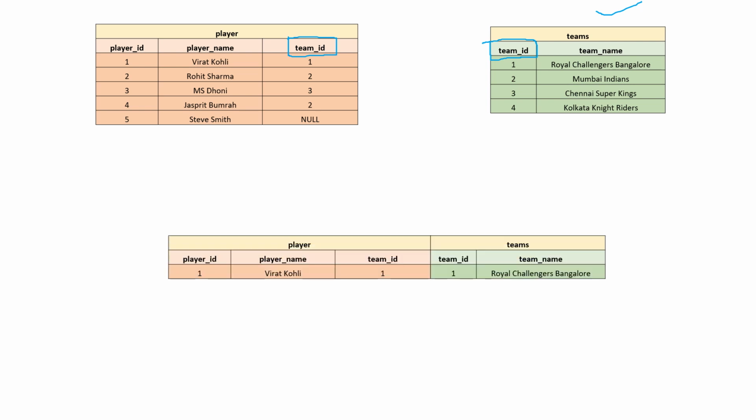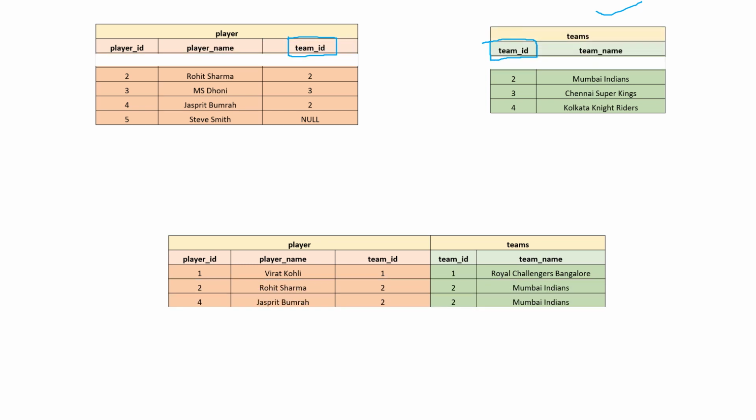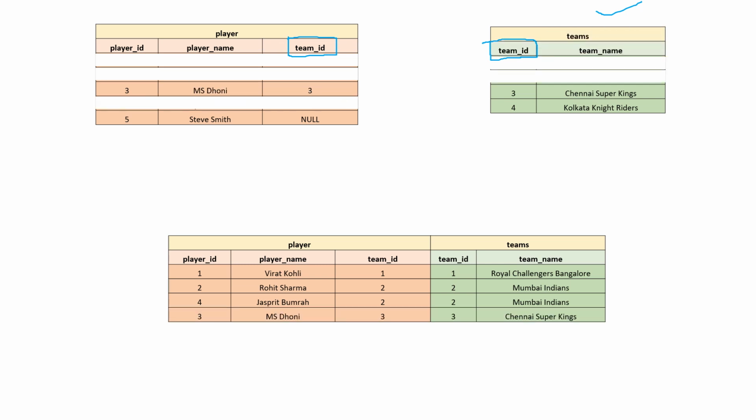Let's see in the example, the row with the value 1 is joined, and now see the value with the team ID 2 is joined, and now see the value with the team ID 3 is joined. So we will get this desired output.